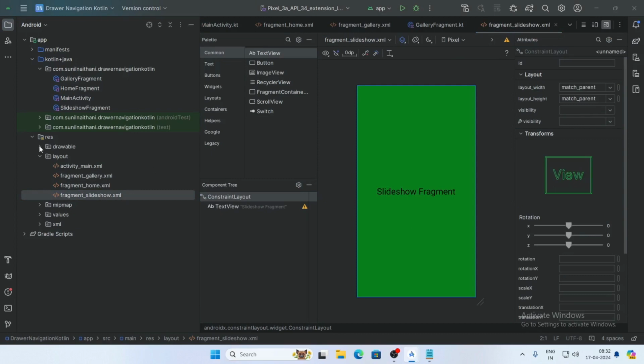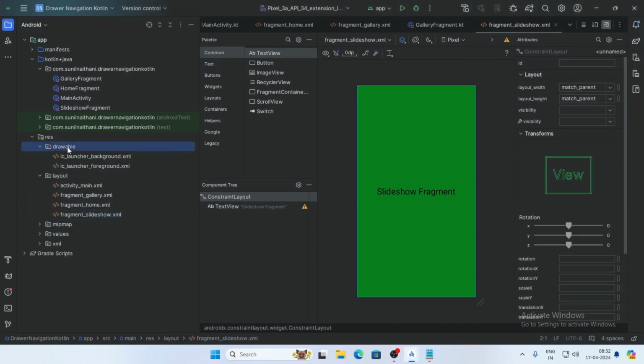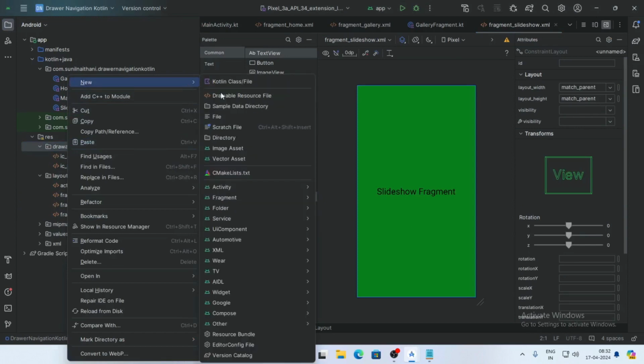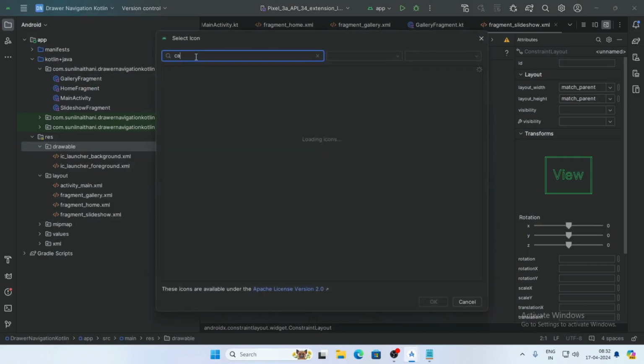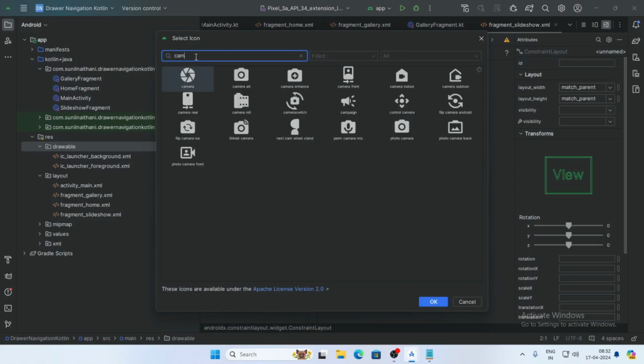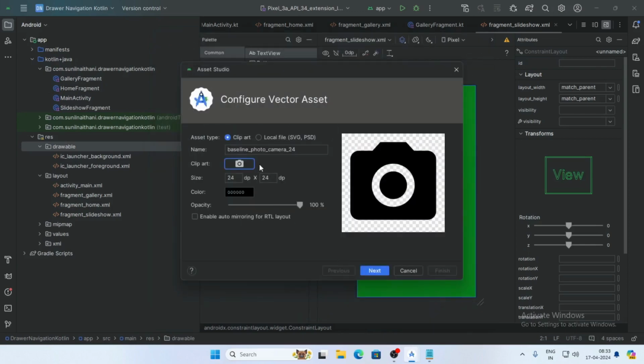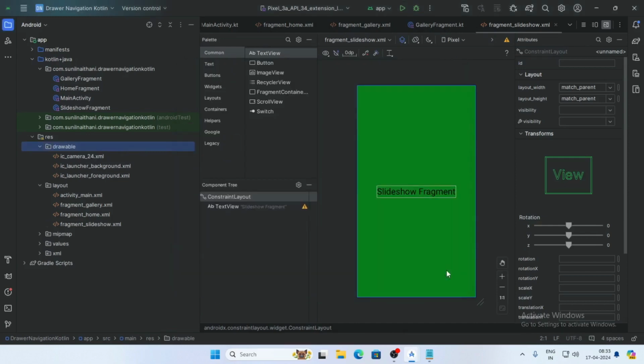Now open the drawer folder and create three icons. Right click here and create new vector asset and click on clip art and search here and select any one icon here and click OK and rename this ic camera 24 and click on next and finish.